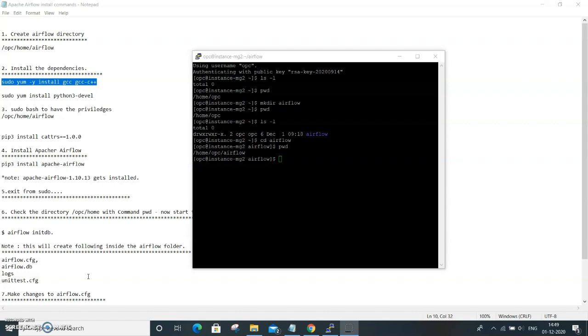So in this case also, there are dependencies. At least 3 dependencies I have found for the version that is 1.10.13, the current version in December 2020. There are three dependencies I have found. One is gcc plus, and then python dev, and there is one more, cattrs.